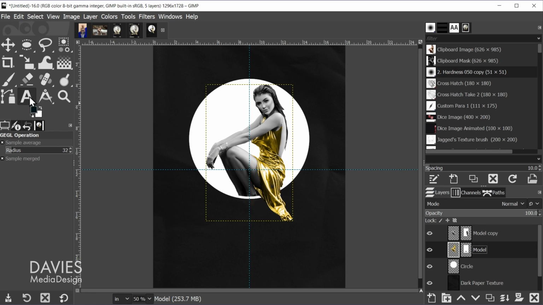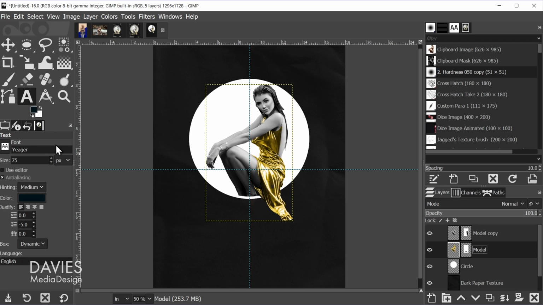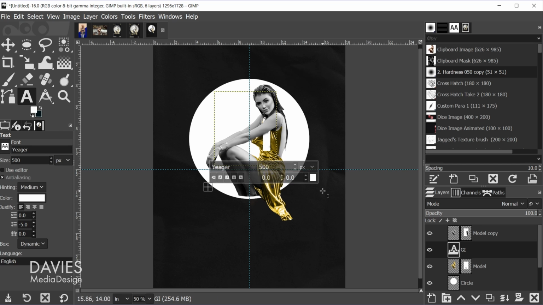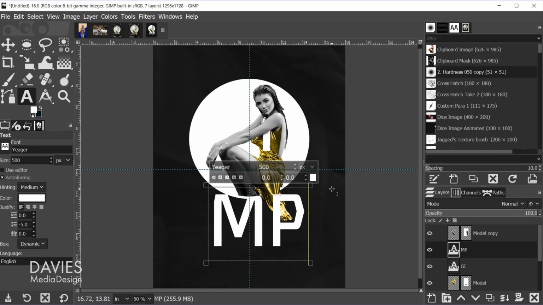So I'll come over here, grab my text tool. You can see my font is already set to Yeager. You can click on here and sort through the fonts if you want to find a different one. And I'm going to increase the font size. I believe I went with 500 to start. And I'm also going to swap my color so that white is the main color here. So now I'm going to click on my composition to create a text box, and with the caps lock key on, I'll type GI, and then I'm going to click down here and type MP.